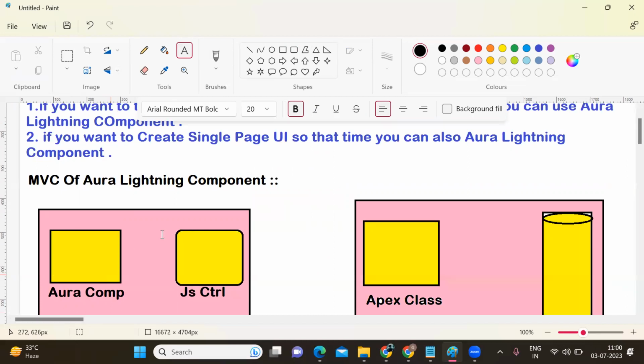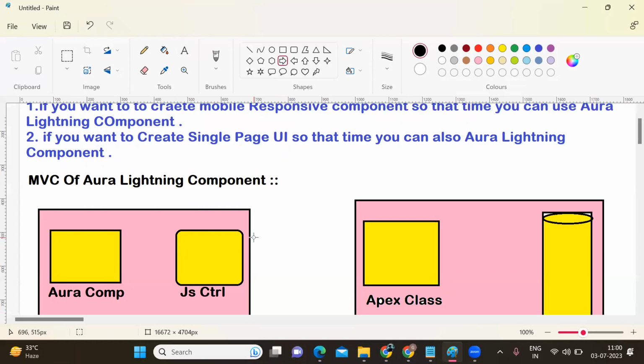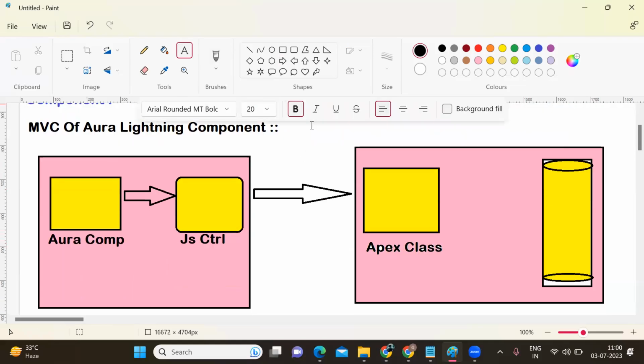When the user clicks on the button, we will call JS controller, because logic we write in JS controller. But what we have to do is display the record, and record we can't fetch with JS controller. So at that time we will connect the JS controller with Apex class. On click of button we will call the JS controller. We can't write query in JS controller, so we will call the Apex class. In Apex class, we will write SOQL.